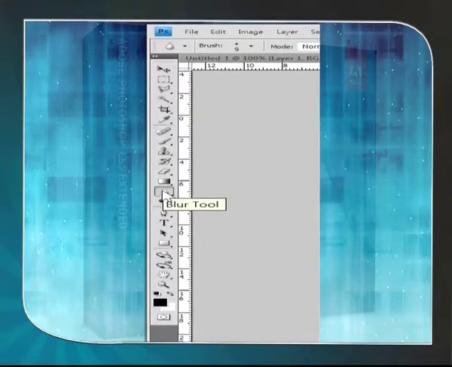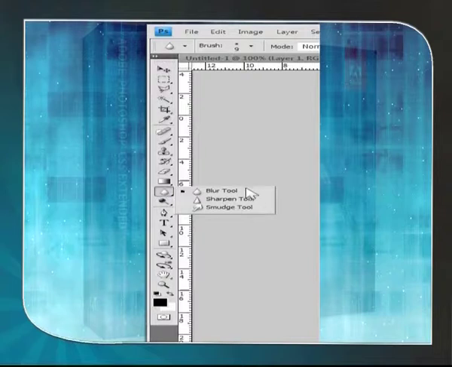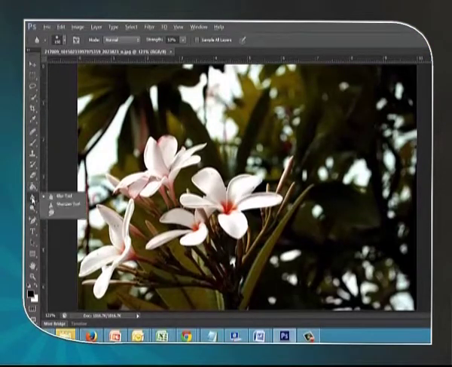All of the tools we will be talking about are located on a two-column toolbox on the left-hand side, right below the eraser tool. Right-click this icon and you will notice the blur tool, sharpen tool, and the smudge tool. Let us now understand through a video how the blur tool works.